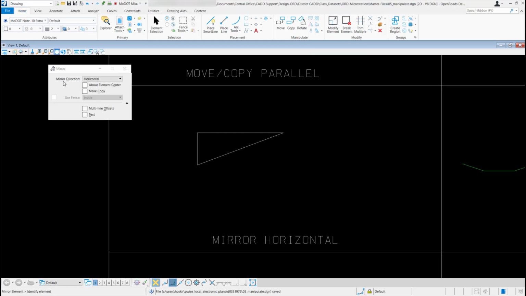You'll notice in the dialog box you have several different mirror directions. You have horizontal, vertical, and line. We're going to leave it set to horizontal for right now. You have About Element Center. We're going to leave that unchecked. And you have a Make Copy. We're going to turn that on.